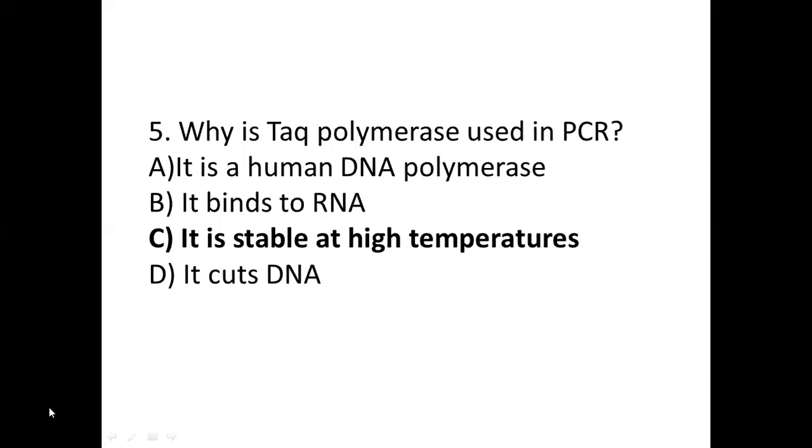Why is Taq polymerase used in PCR? I just told you, it is stable at high temperatures. Whatever kind of temperature you will be using, it will be stable at that temperature. So the correct option is option C.